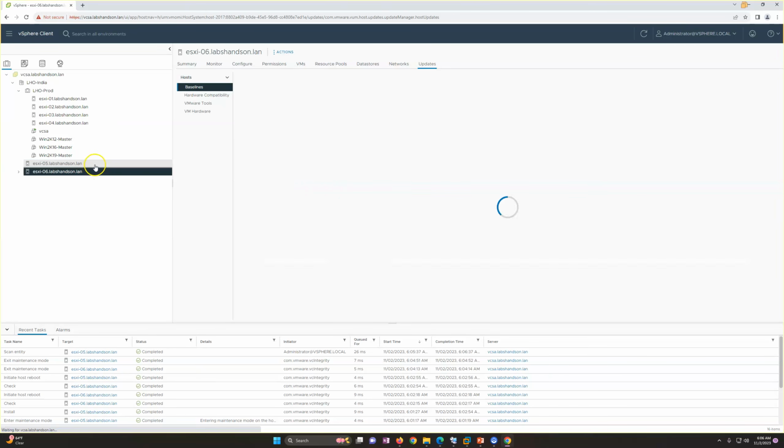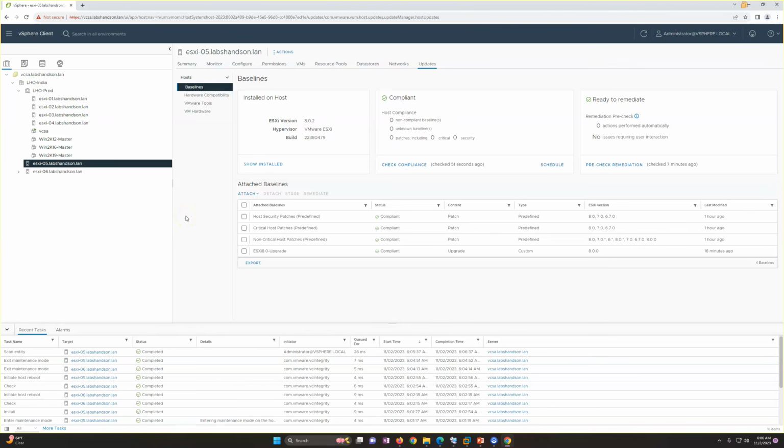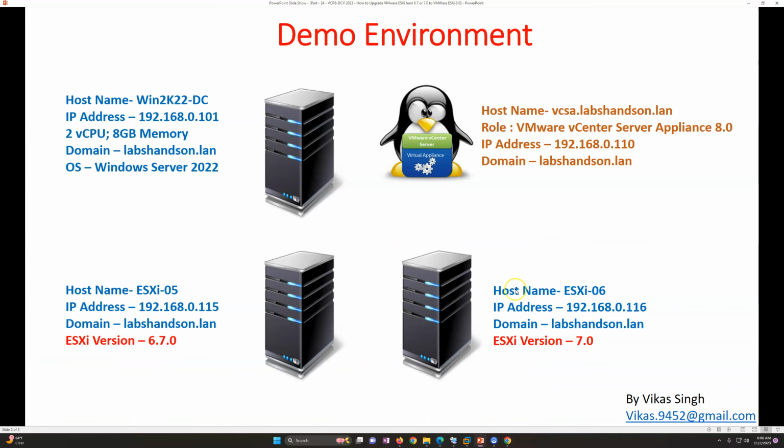So basically in this video what we have done is upgraded our ESXi host from ESXi 6.7 and 7.0 to 8.0, and we applied the baseline with only the ESXi upgrade, and then the second baseline with the upgrade and all the critical and security patches and everything. So this is all about how you can upgrade your ESXi host by using vCenter Server Lifecycle Manager.